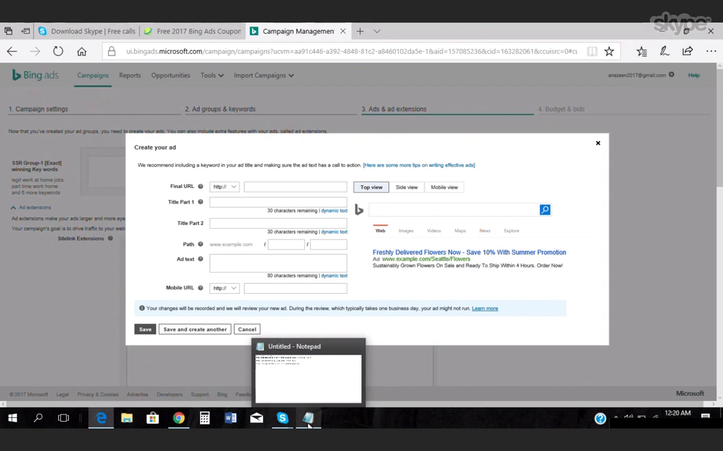Then again the path is www.example.com. You would put 2 slugs there, like in slug 1 you would put success and in slug 2 you would put system, success system. Ad text is sustainably grown flowers on sale and ready to ship within 4 hours, order now. That would be the ad text. This is a simple overview of the create your ad section of the pop-up.